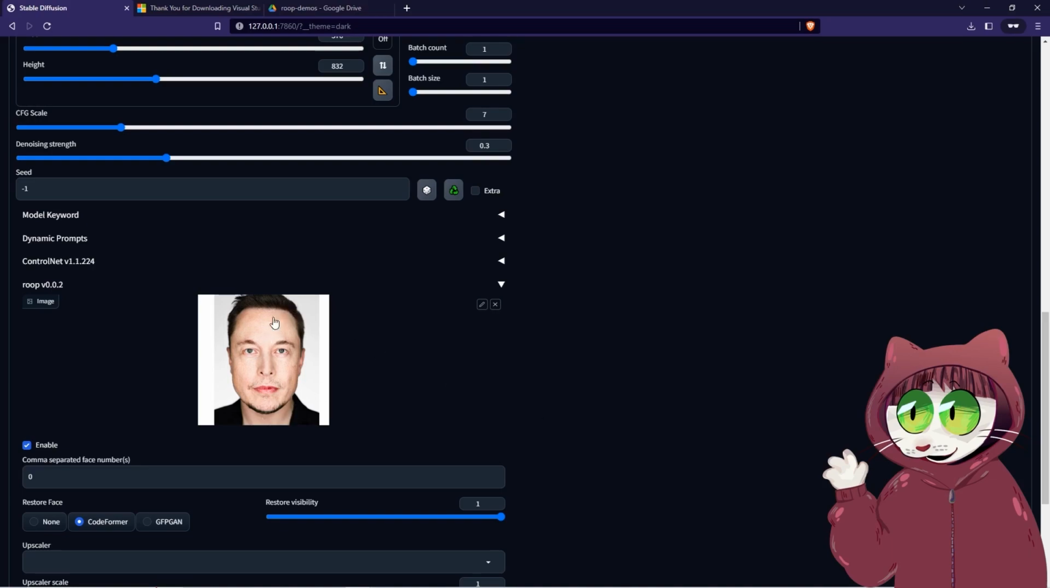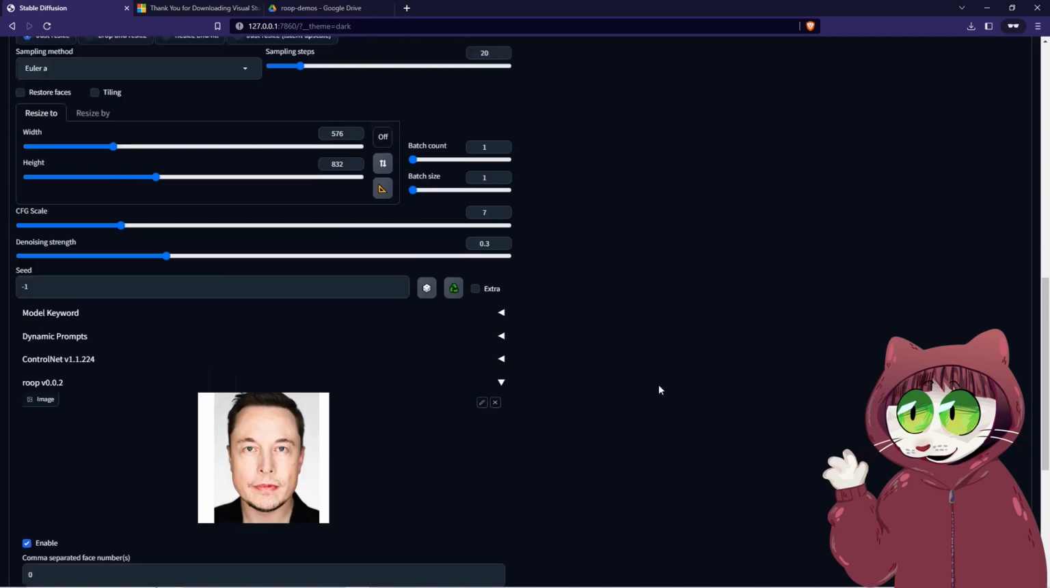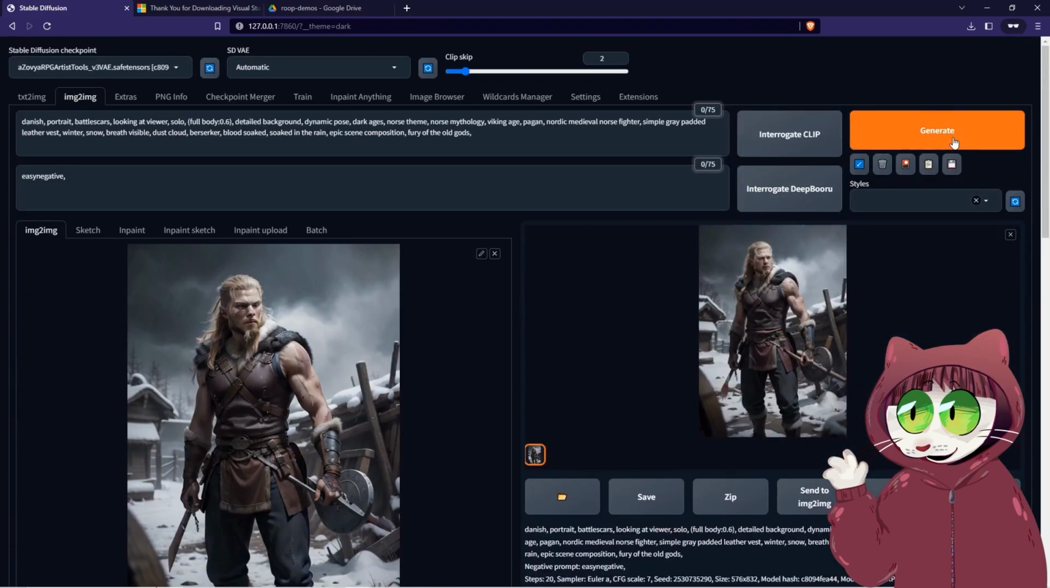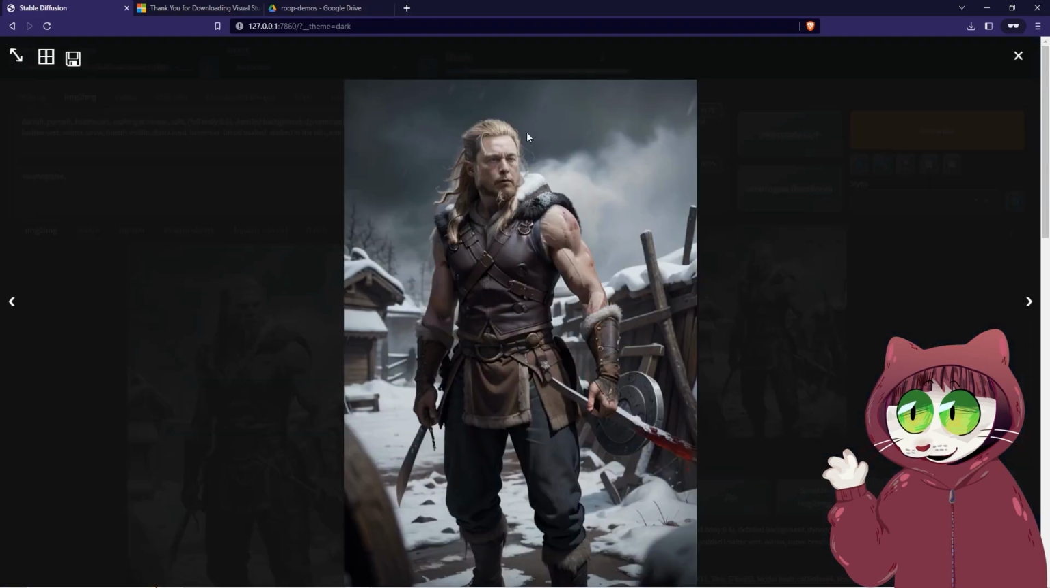Now this image here was a little overexposed, so we are probably pushing Roop to its limits, but let's see what happens as a result. And look at that, even then, it actually looks really brilliant. We could tell that that is Elon Musk as a Viking warrior.